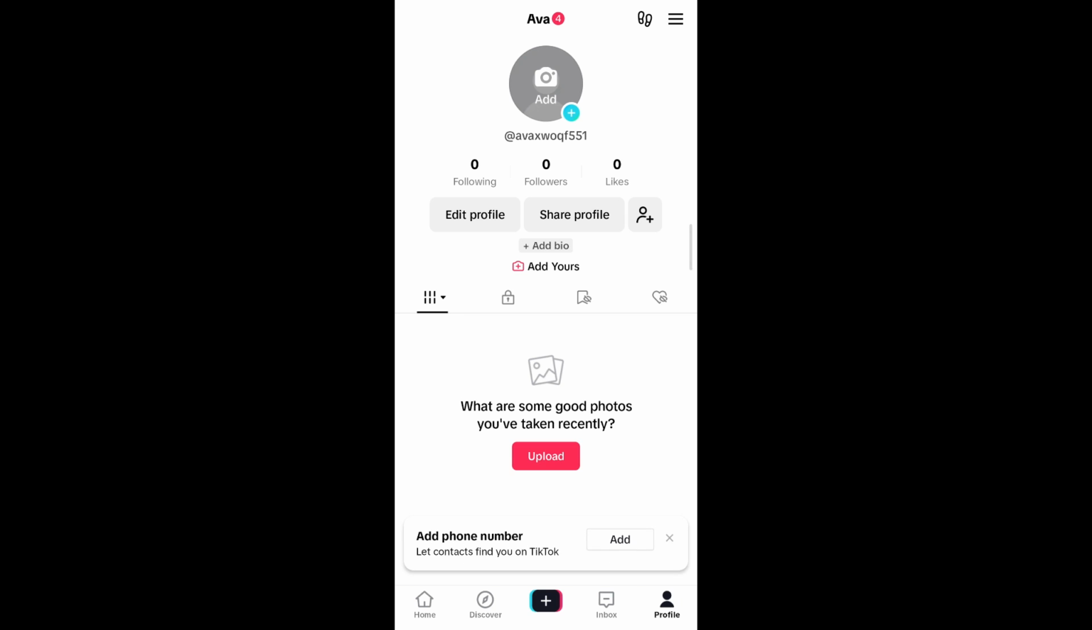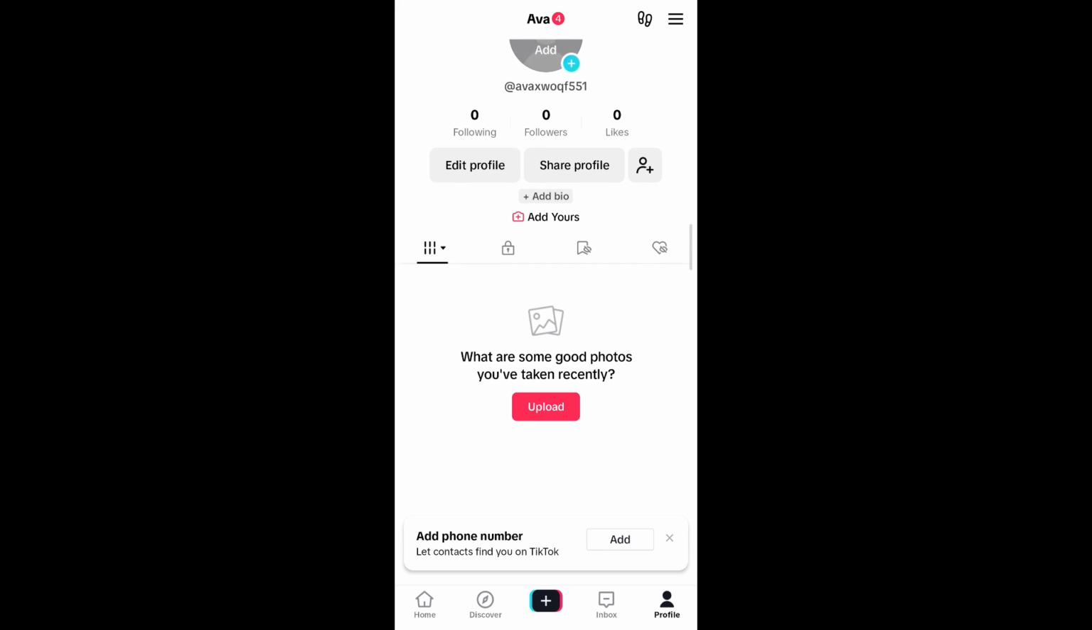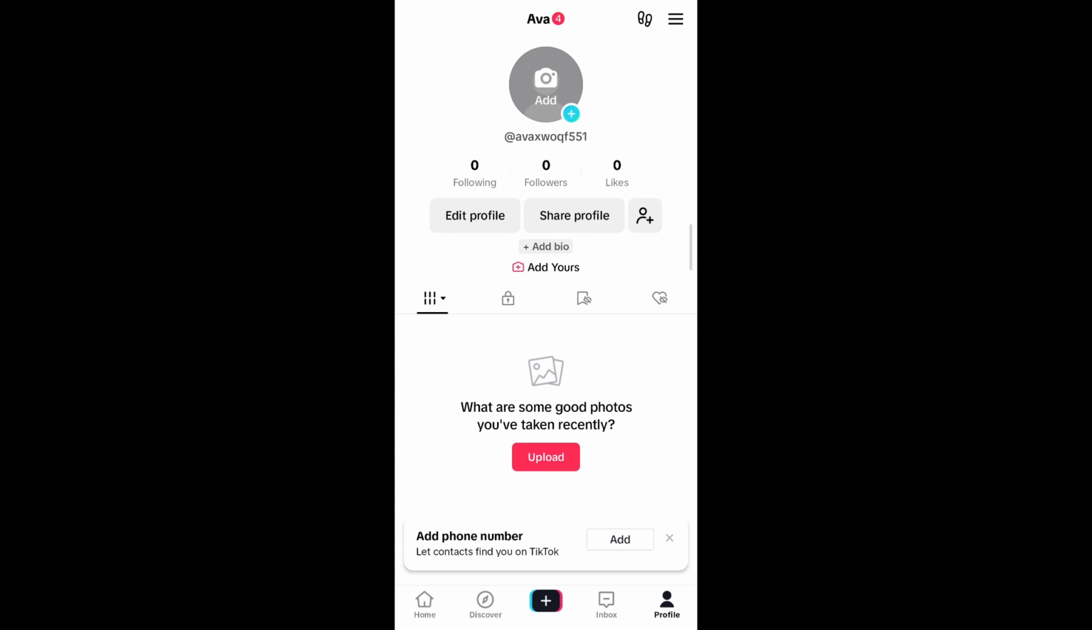As you can see, my profile has been created and I have a username that is provided to me. I can upload videos now, I can like videos, I can save videos, and there are different features that are available to me once I created my TikTok account. And this is how you can also create your TikTok account.